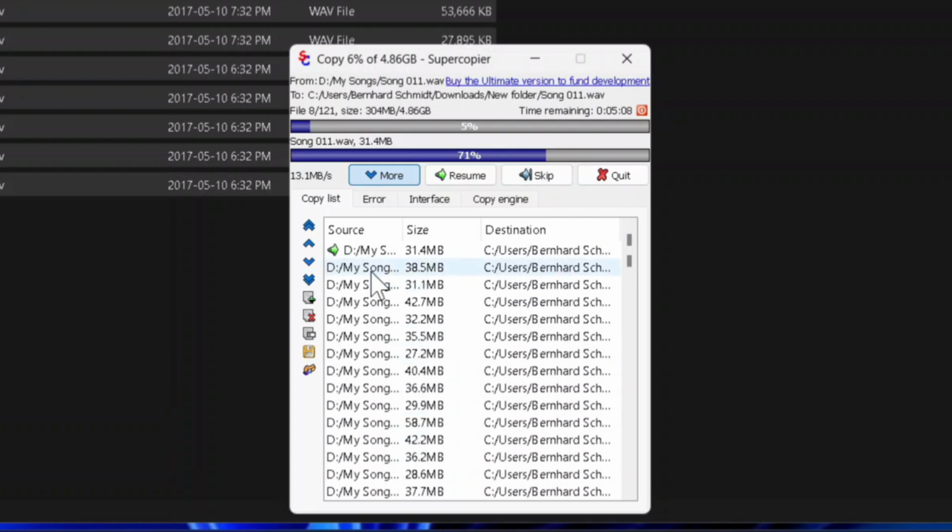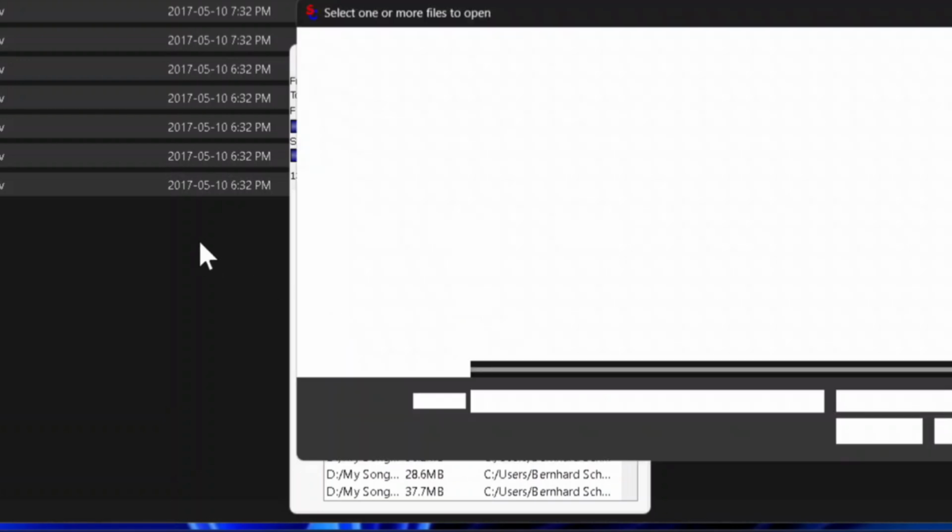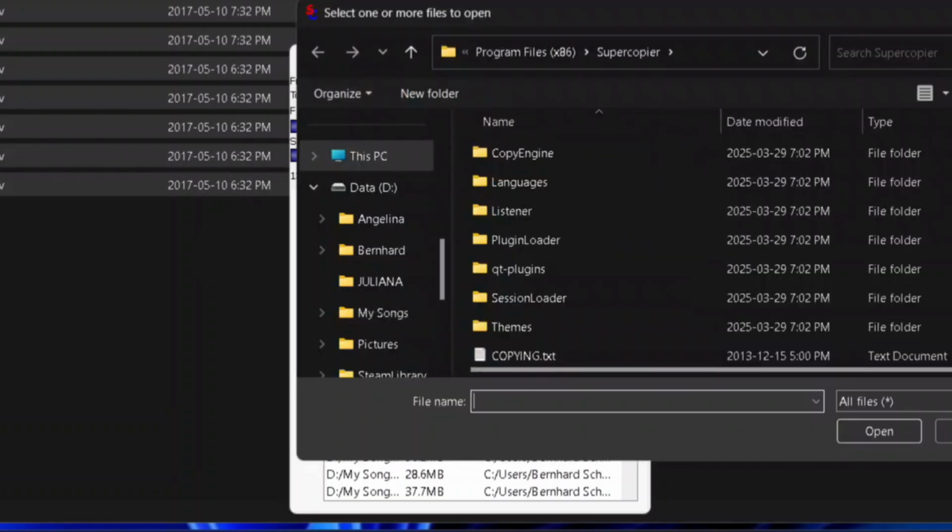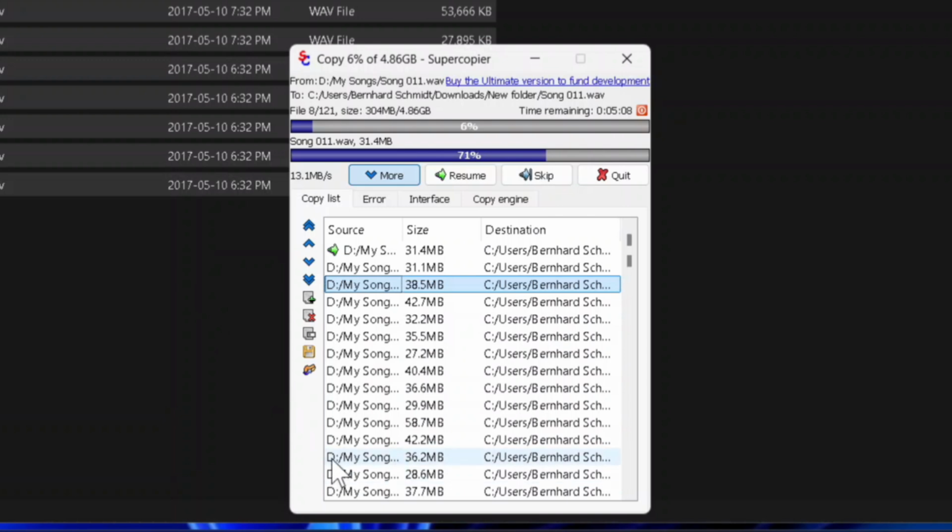Okay, so if you hit more, and let's pause this so I have some more control. I can select a file, I can move it up the list, I can move it down the list, I can move it all the way to the top, I can move it all the way to the bottom of the list. I can add a file or add a folder to this list. So let's say I'm copying a bunch of items and I want to add more stuff to that as it's going. I can easily do that. And if you go add file, it'll open another file explorer and you can go ahead and select your files or folders that way. I can delete items out of here, so while it's copying I can select items and delete them so they're not copied.